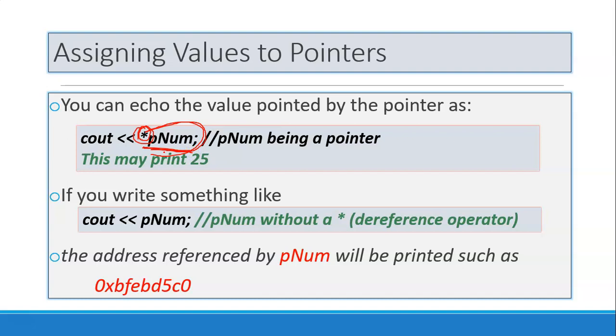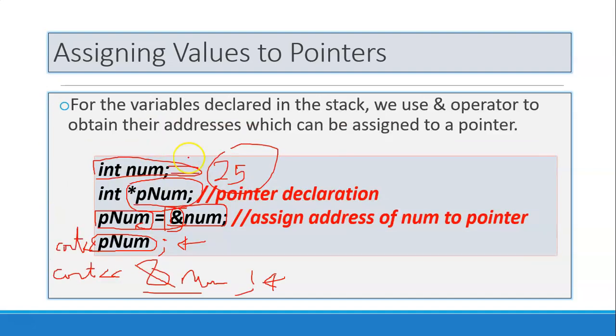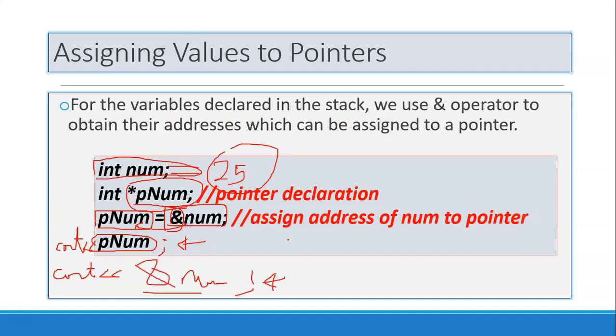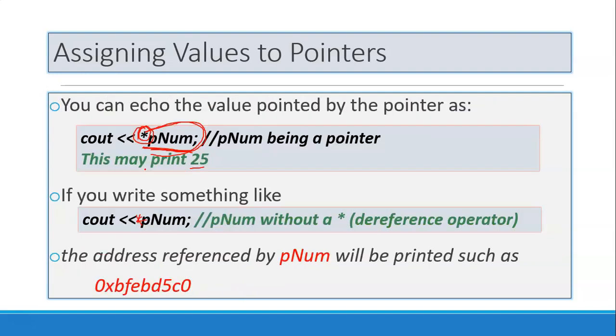pnum is pointing to a certain variable, and we want the value for that variable and not the address of that variable. So this is going to give us 25, assuming here we had 25 for our initial value. But if you don't put anything here as this dereference operator, what you're going to have is the address of that variable. We should remember that there is also an address of the pointer, but here we are referring to the address of that variable, which is num in our case.